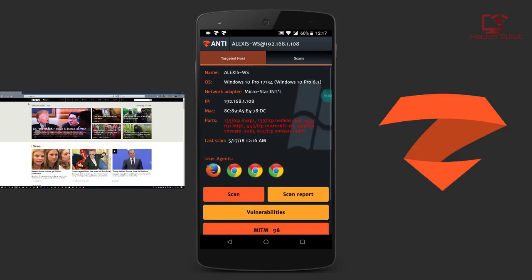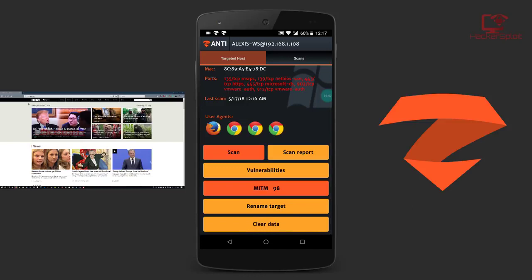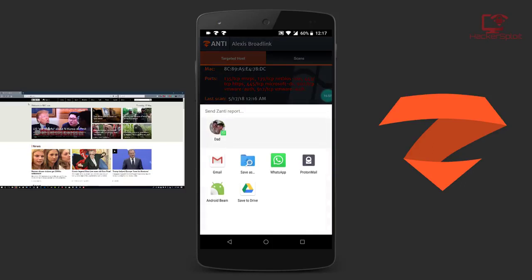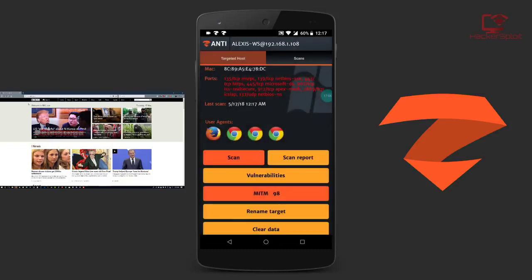And you can see that this is beautiful information that it displays about the target, and it's divided really well. You can clear the data that you've gathered about the target. You can rename the target. You can look at the data captured in the man-in-the-middle attack. You can look at the vulnerabilities, and finally you can look at the scan report that you can send to your email, or you can save it onto your file explorer. I'm sure you've just seen my dad's picture there, not to worry.